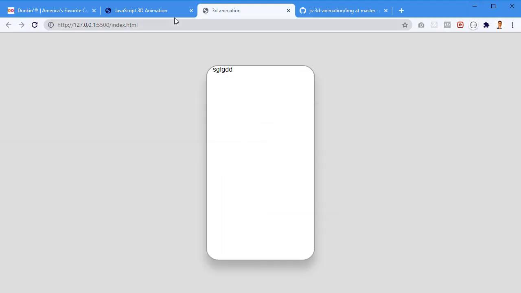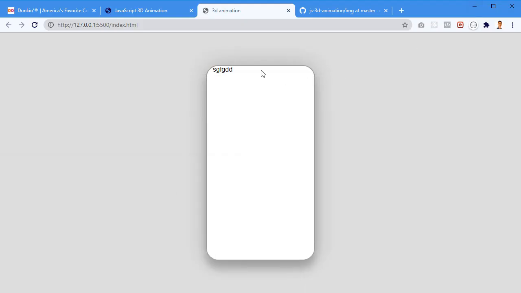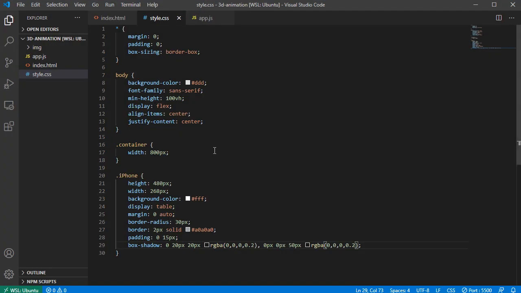So if I save it and go back, we have this shadow, but we just set it to be on the lower side. On the upper side there is no shadow at all, but we want to add some shadow on the upper side. So I'm just gonna add another parameter here. This one is gonna be 0 pixels, and then we will have 50 pixels, and then RGBA, and here we have 0.2. So if we save it now and go back, we can see that the shadow on the upper side is also showing up. Okay, so we've got the screen, most of it.